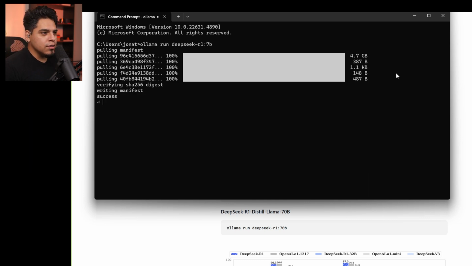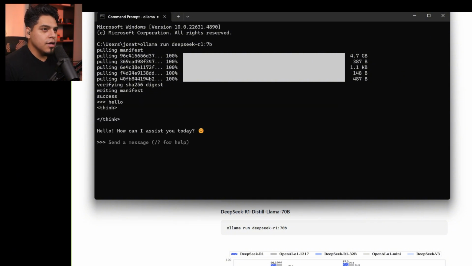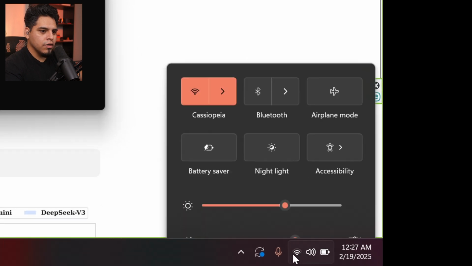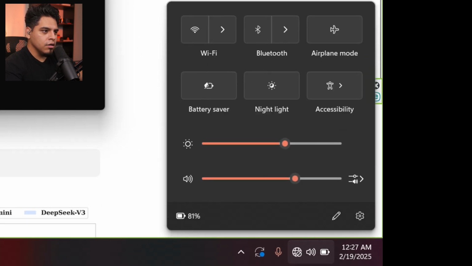So Ollama has downloaded Deepseek and it says success there. And so we can immediately start talking to it right here in the terminal. So I'm going to say hello. And you can see it's pretty fast. Hello, how can I assist you today? Let's see. Again, I'm going to go ahead and even just turn off the internet. And you'll see that I'm going to use it here.